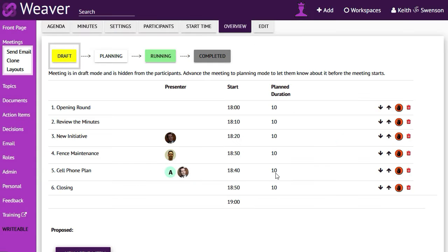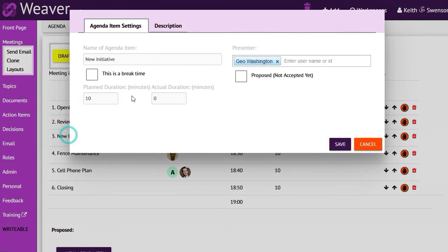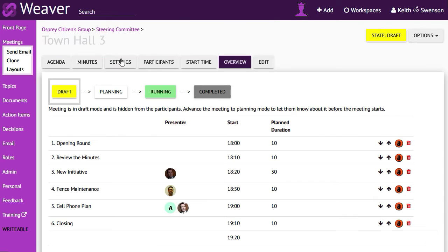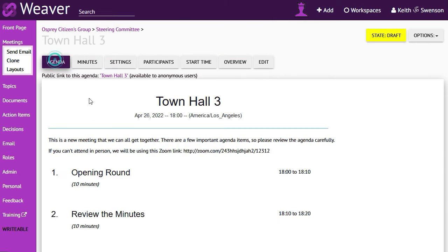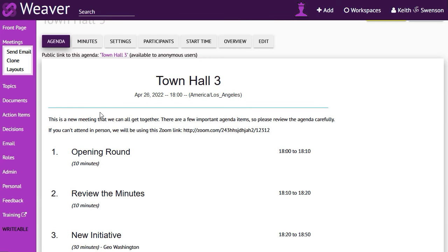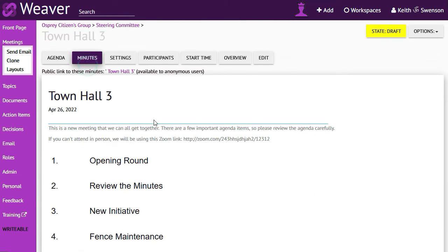So I've left them all at the default 10, but maybe for this new initiative we want to have a little more time, so we might set that to 30 minutes. What it's going to do is it'll actually calculate how much time the meeting is going to take up. Right now we don't quite have our full time taken up, but that's fine. If we go back and look at the agenda setting, we'll now see that this is a nice presentation of the agenda. We don't have the minutes yet, but this is where the minutes will go.